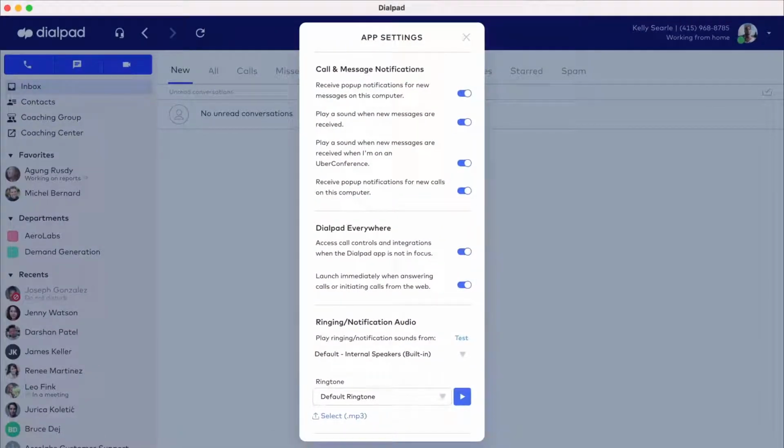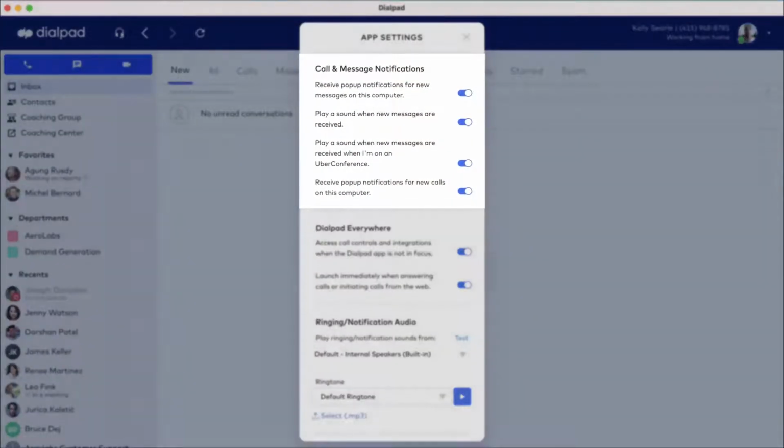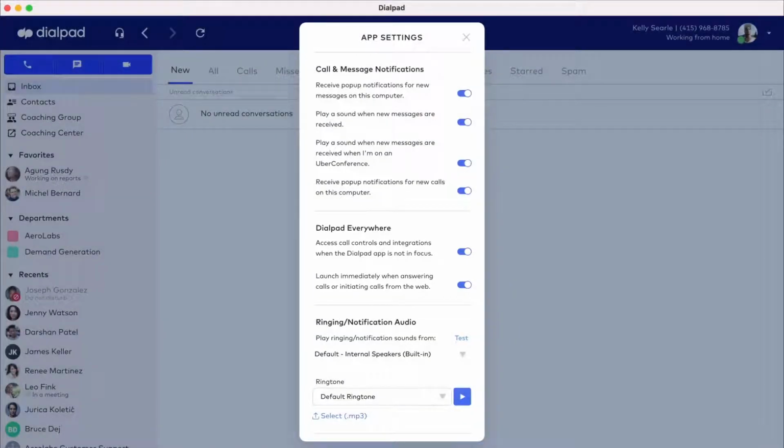Go here to customize call and message notifications. Be sure Dialpad Everywhere is turned on for easier multitasking. With Dialpad Everywhere, you're able to control Dialpad during a call even without the desktop app in view.